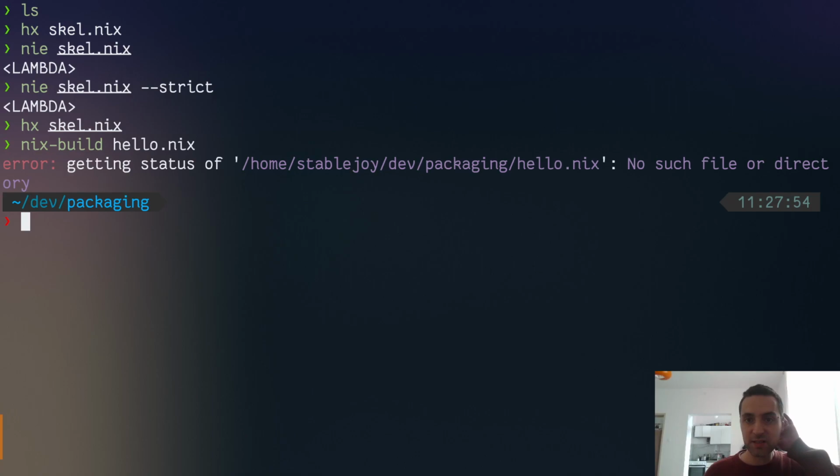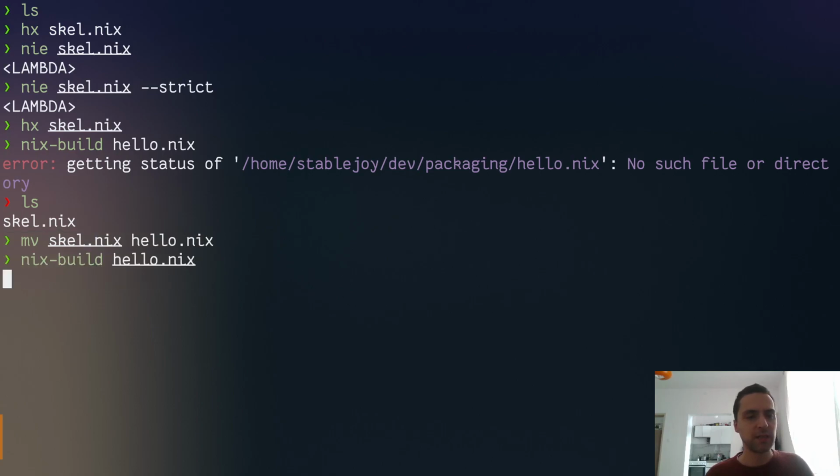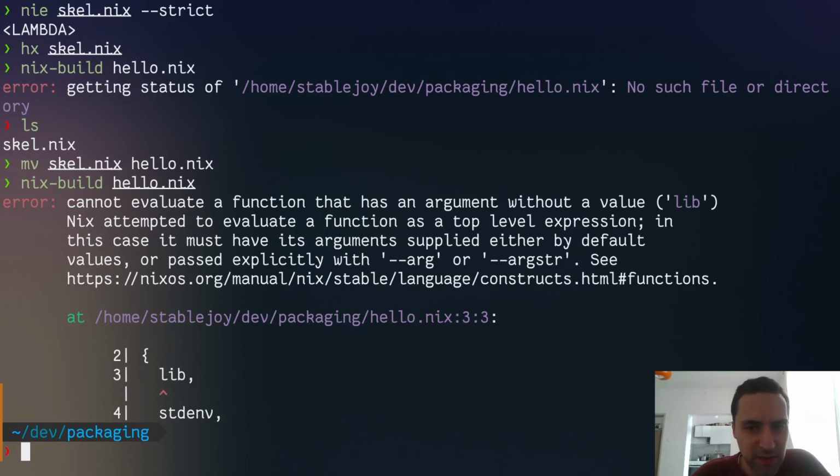We're gonna nix build hello.nix. Error getting status of no such file. Skel, oh. Skel we're gonna rename to hello.nix. And let's see: cannot evaluate a function that has an argument without a value, lib. So Nix attempted to evaluate a function as a top-level expression. It must have its arguments supplied either by default values or passed explicitly with --arg.